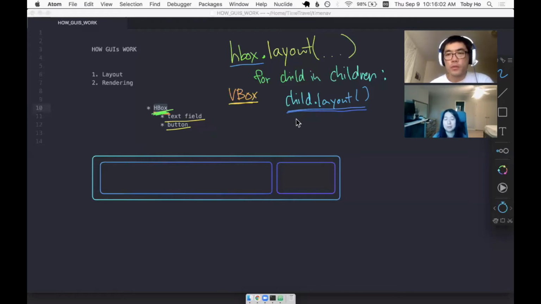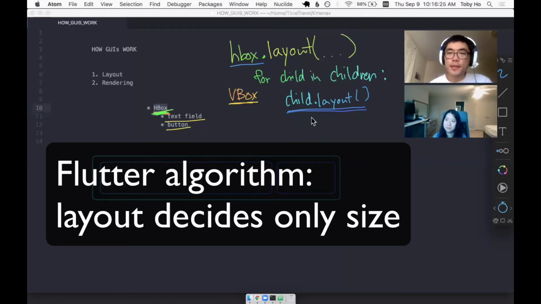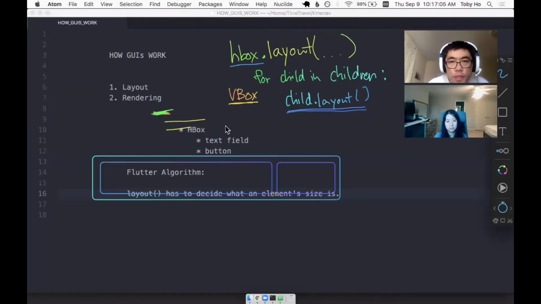So what do the non-container elements do in layout? In my original algorithm, it has to decide what its position and its size are. But with the Flutter algorithm, it relaxed that and reduced it to deciding what its size is only, and it defers the position until later. Back to this example: after I call child.layout, I should expect that child.size exists and has two numbers in it. And I can receive the width and the height of child.size like this in Python.